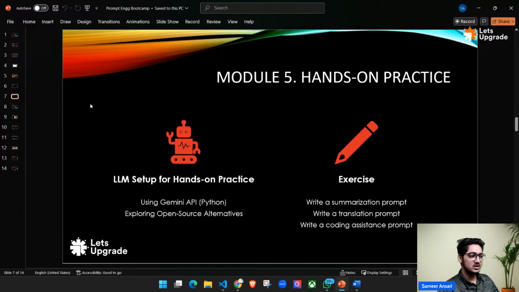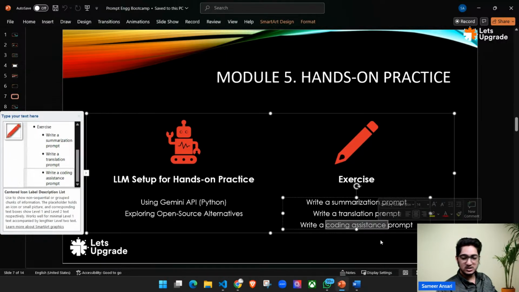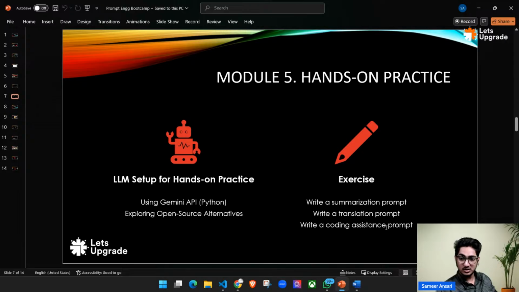First we set up the LLM and did hands-on practice using Python as well as open source. I used Groq for that, if you remember. In Groq we used Llama 3.1 8B, and we also used the no-code setup n8n. Finally, we did prompt engineering for summarization, translation, and a coding assistant. We created a prompt that was actually working well. So that's what we did till now.